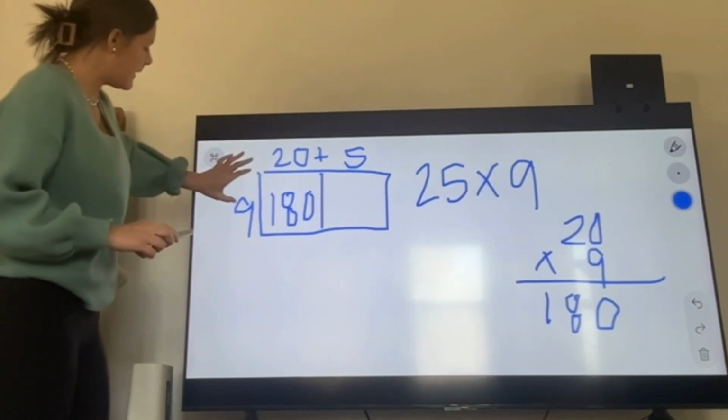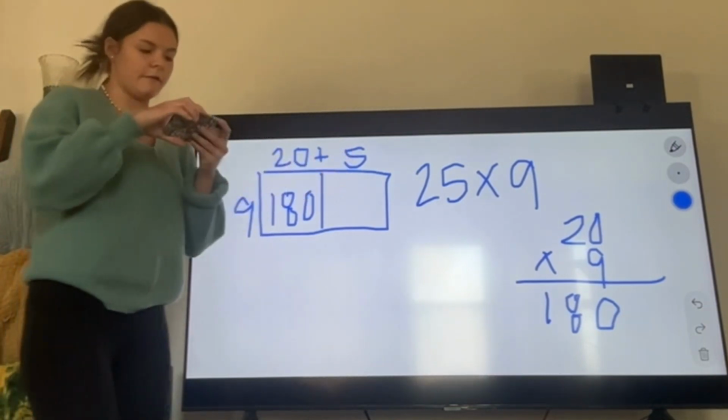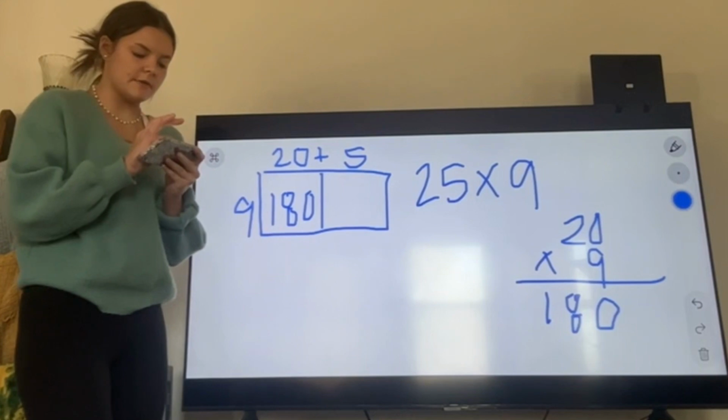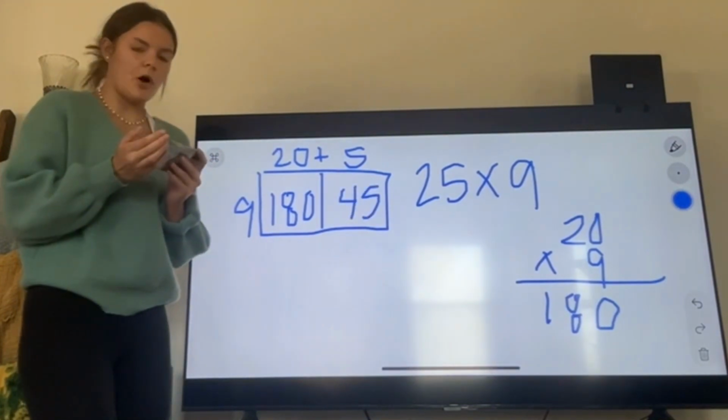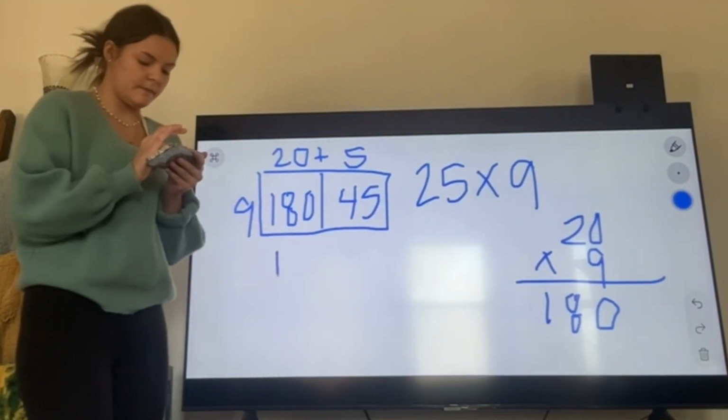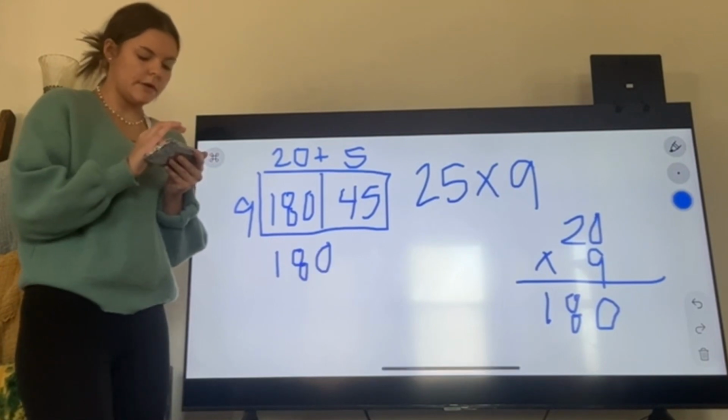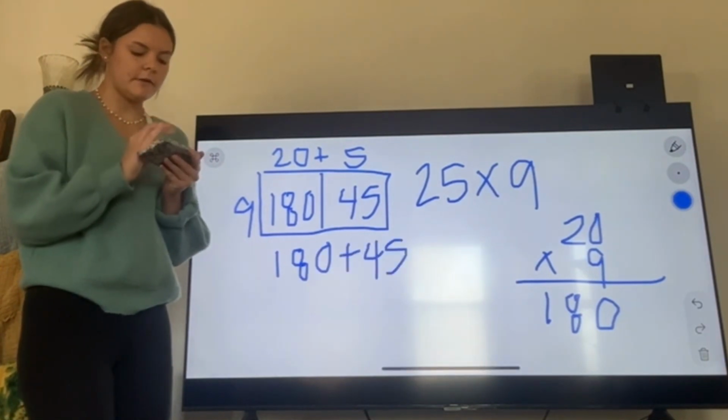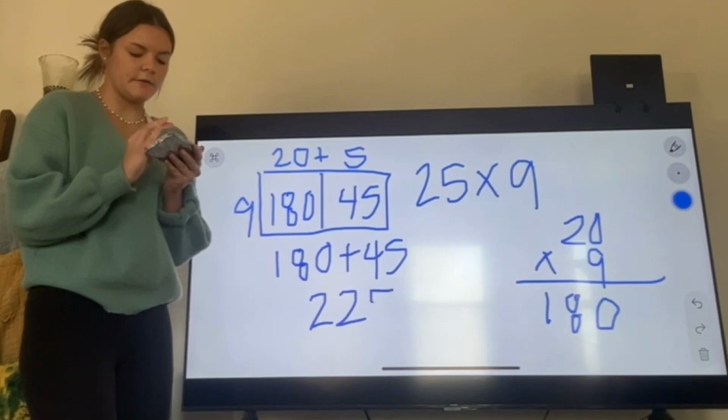and then next we're going to do the 9 times the 5. 9 times 5 is 45. Now all we have left to do is add them together. So 180 plus 45 equals 225.